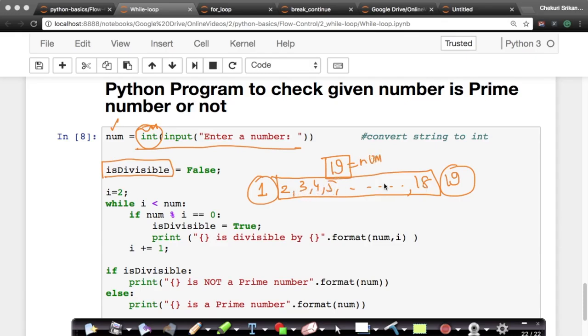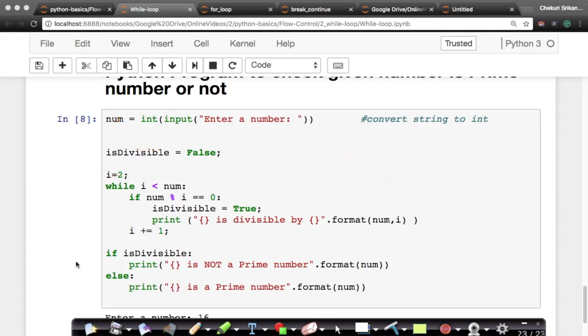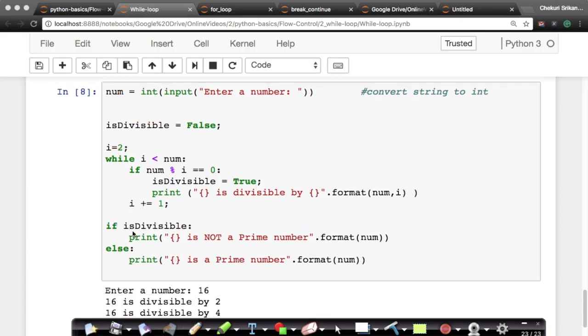Okay, so if any of these numbers can divide it, I'll change is_divisible to true. Now at the end, I'll say if it is... okay, let's look at the code, right? Before we go and see the loop, let's see what it is. At the end, I'm saying if is_divisible is true, then say it's not a prime number. If is_divisible is false, print that it's a prime number.